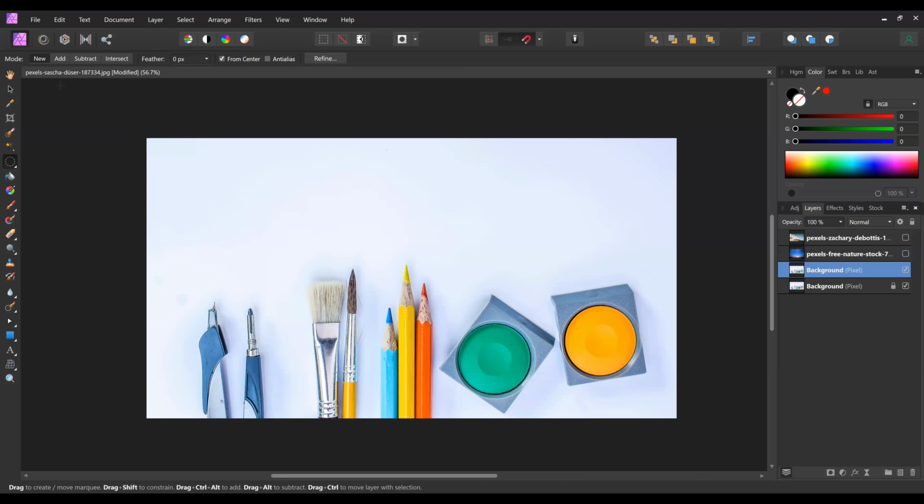Now we'll move to the selection brush tool. What does this do? Selection brush tool is basically like painting a portion of the image. I'll show you what happens when I click on this area.